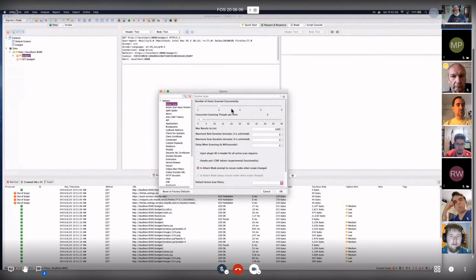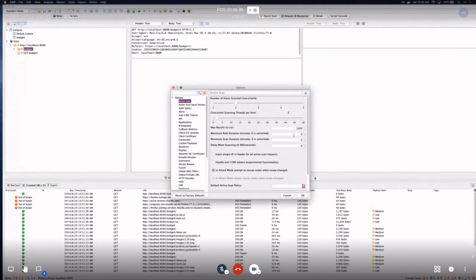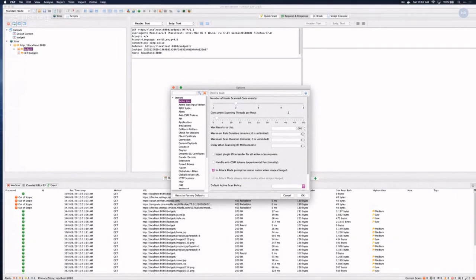You can set how many hosts scan concurrently and what the threads are. Because scanning and spidering could take a long time, you can set how long you would like a certain rule to run before moving on to the next one, and how long you would like the whole scan to take. So if I only want it to take 10 minutes, what's the delay in there?